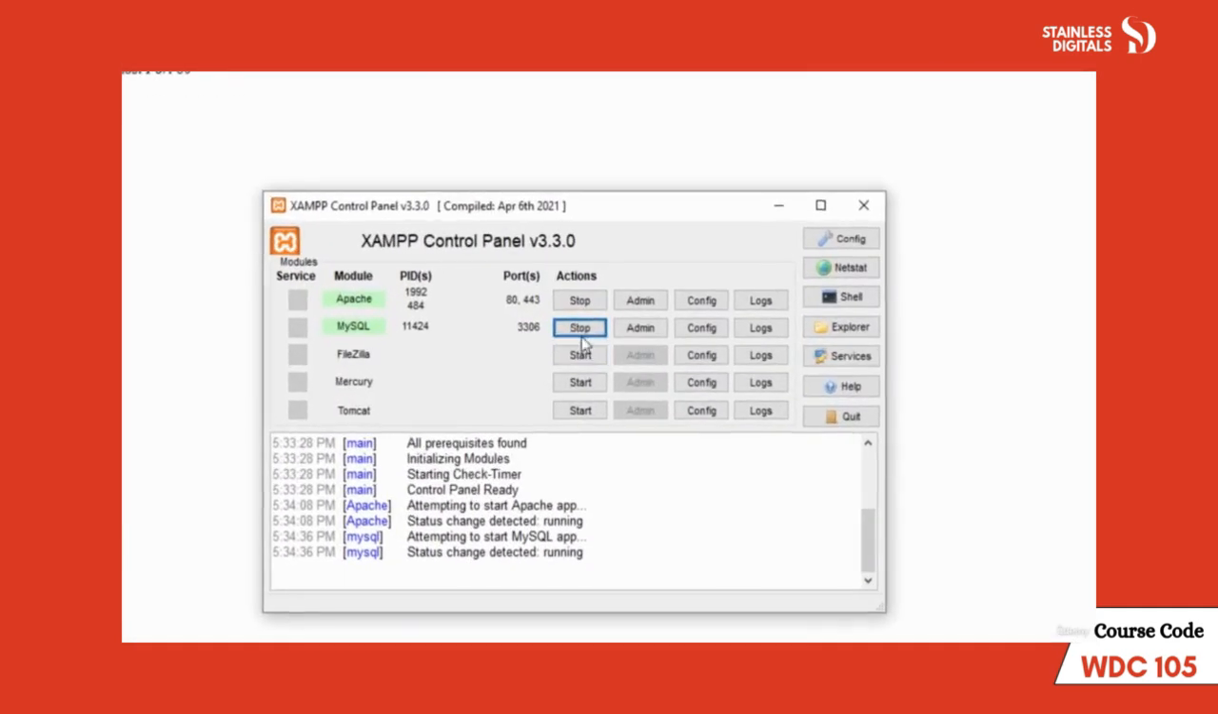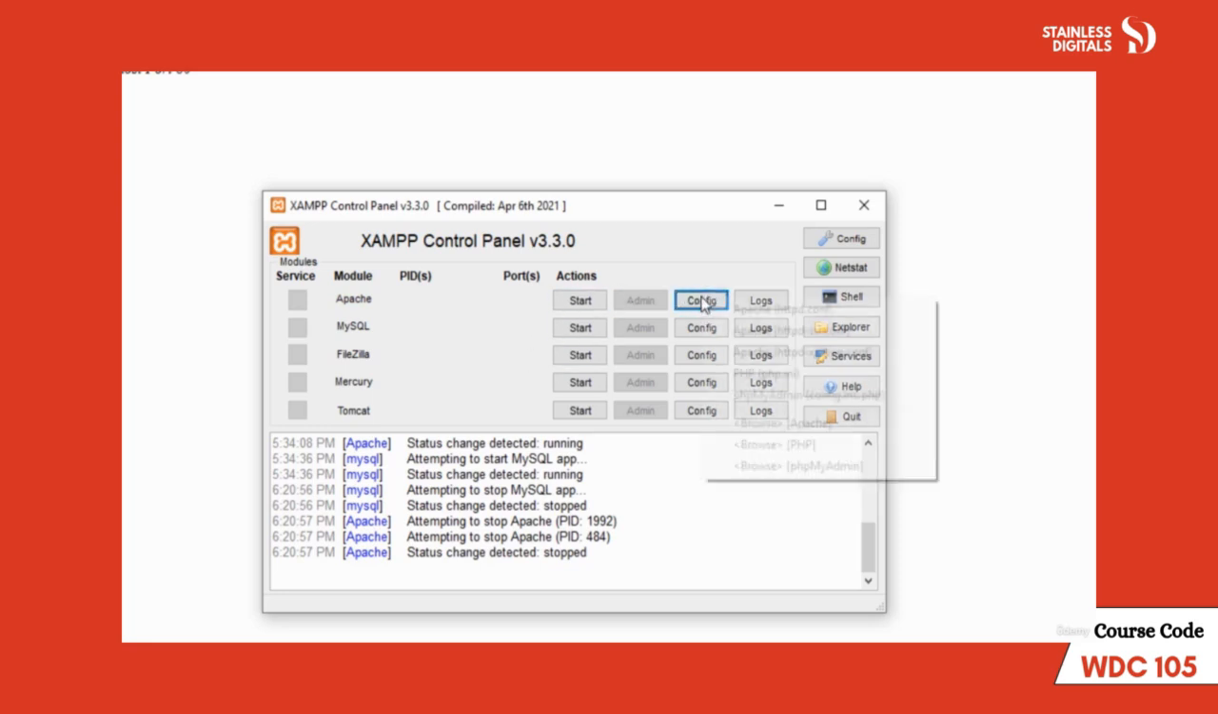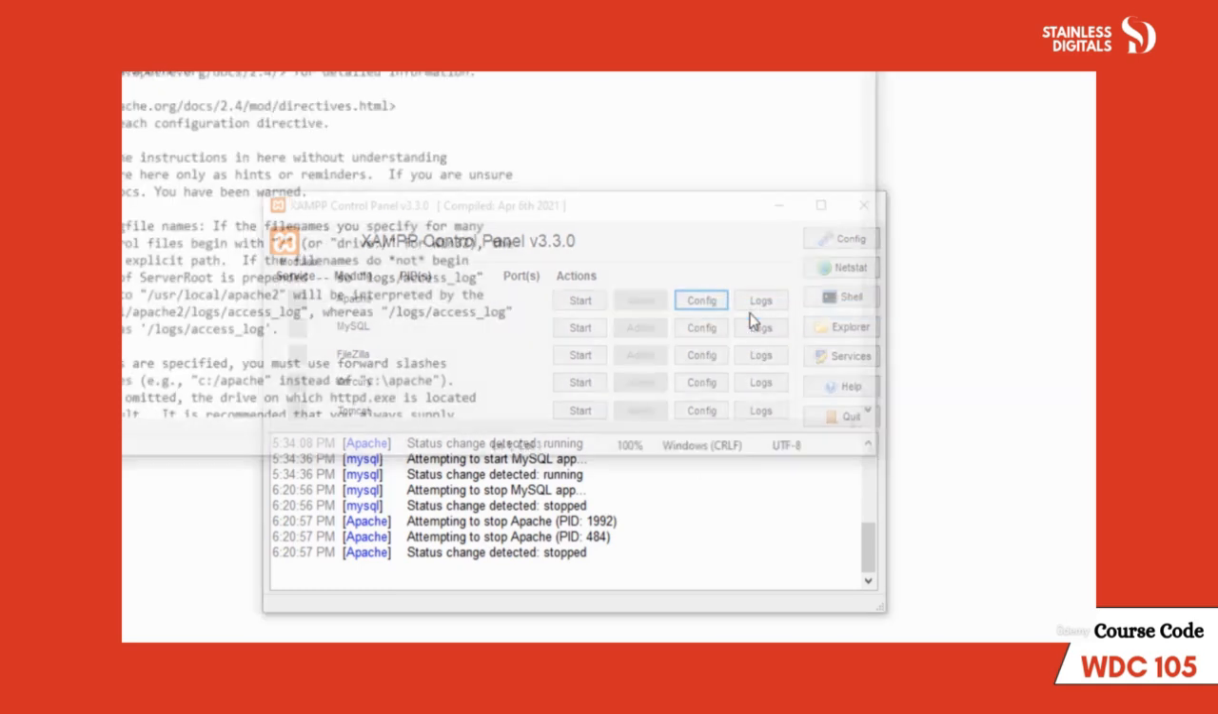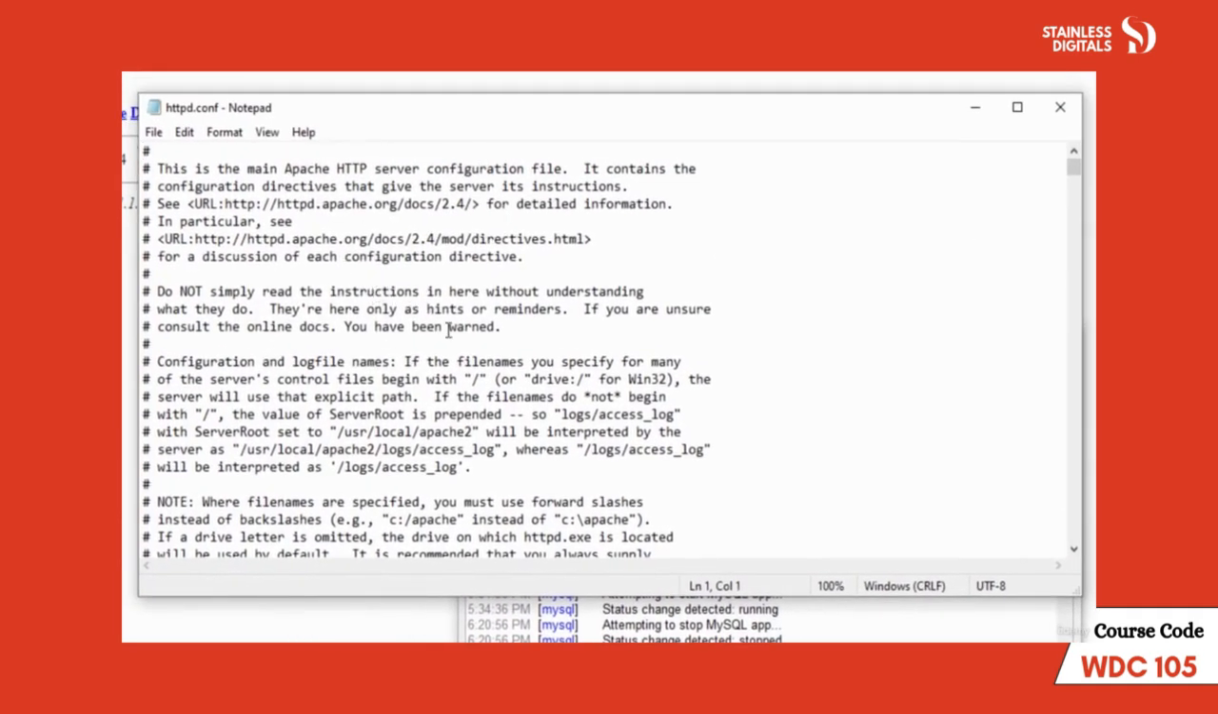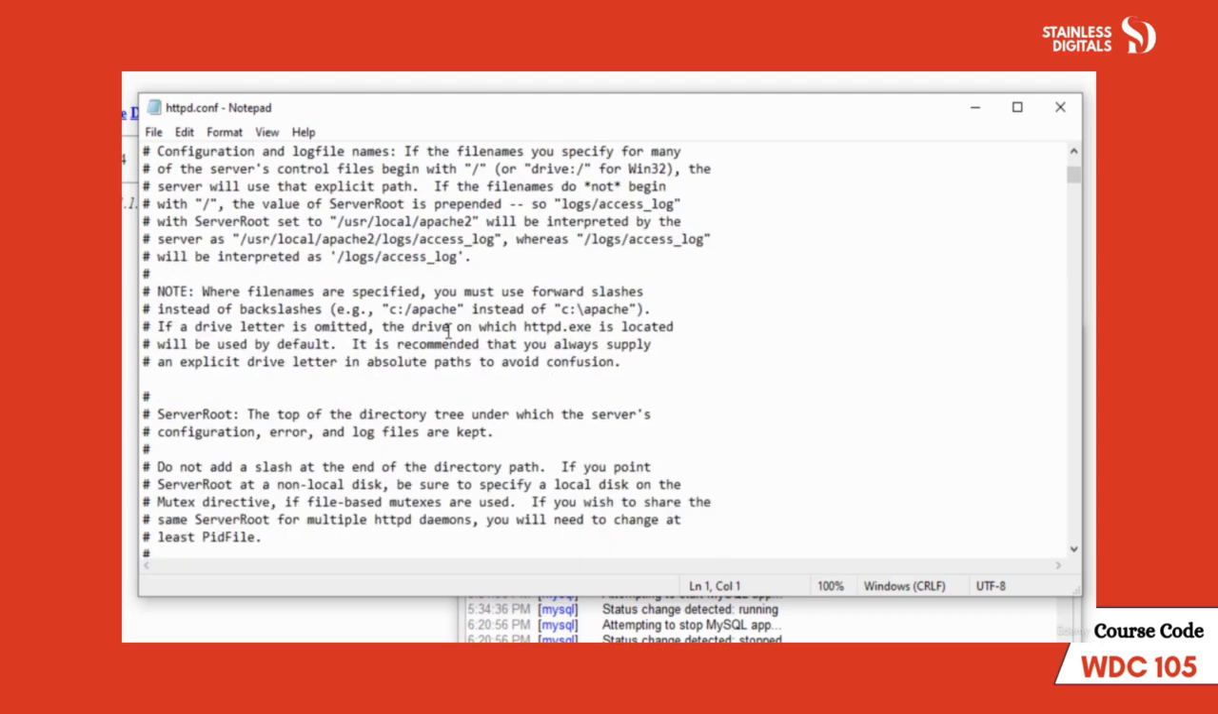The very first thing you need to do is stop your server, and stop it right here. Once you have stopped your server, go into the config of Apache. Click on httpd.conf, and it is going to open up a Notepad file. Now we have to go down.